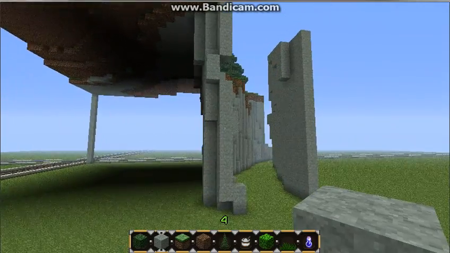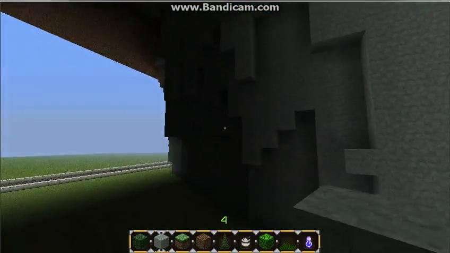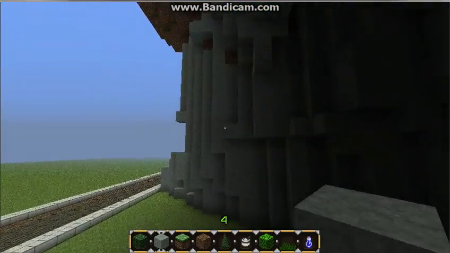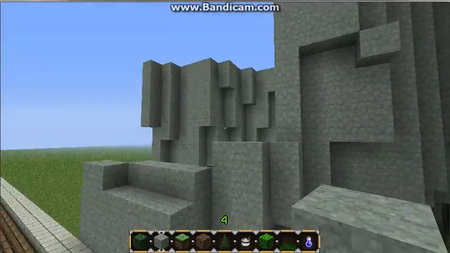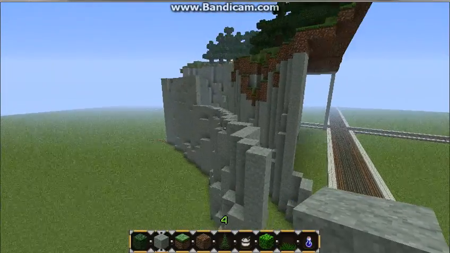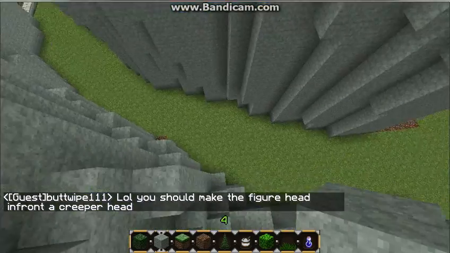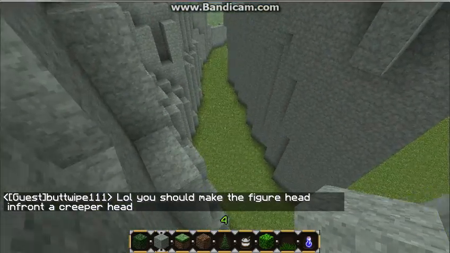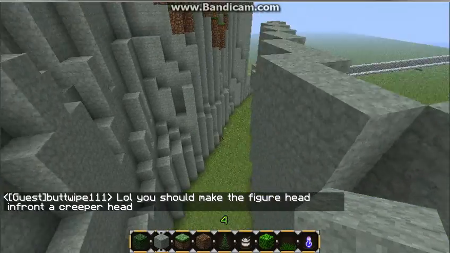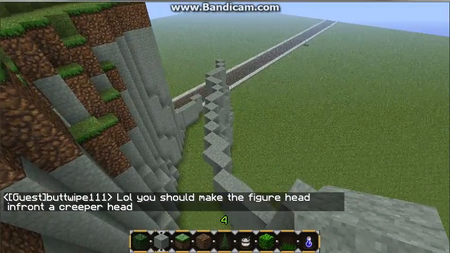Now, as you can see, it's completely self-made, no VoxelSniper, no plugins of any sort. It's just creative mode and block placing. Now, in another video, I'll show you how to make a realistic-looking flowing water river. It's very easy, and I'll get back to that later.